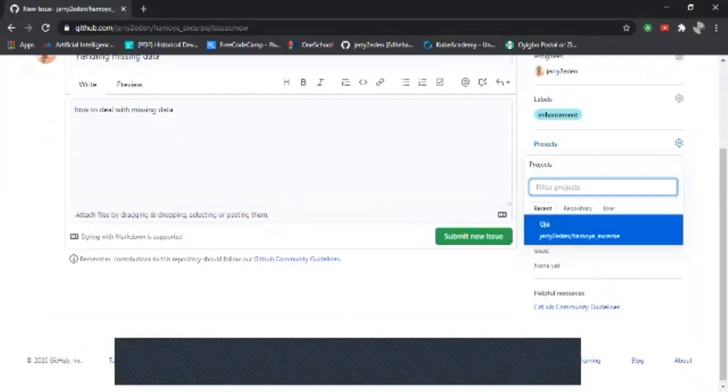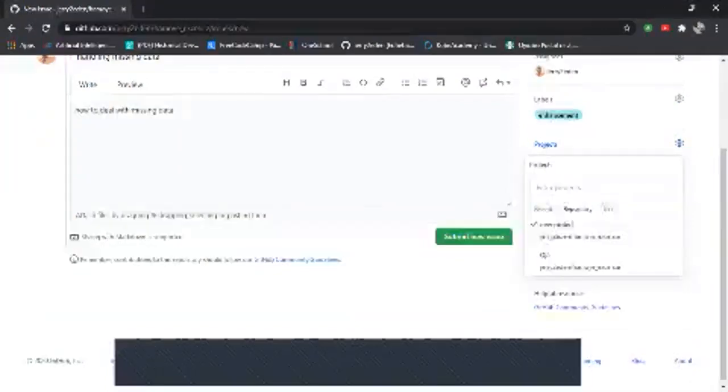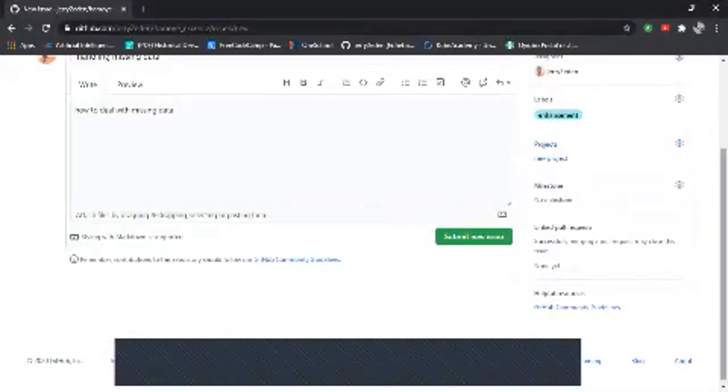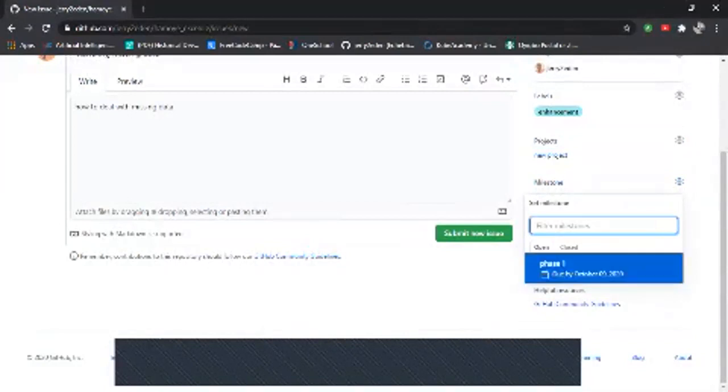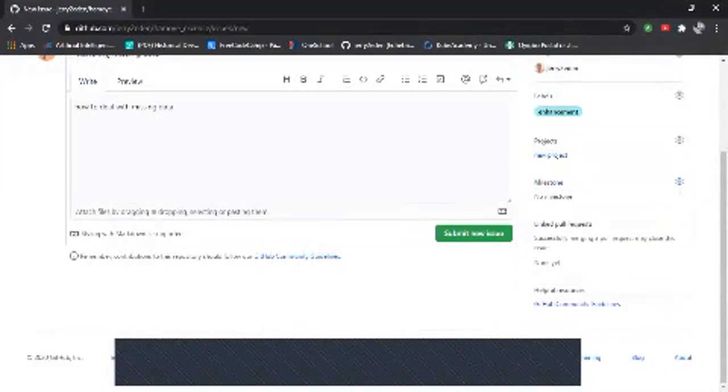And then the project I'm working on. Now, this is not the project we created. I go to repository, and then this is the new project we created. So I click on this. That's the project I want this issue to be tied to. The milestone, which is the milestone we just created, the phase one milestone, I choose it.